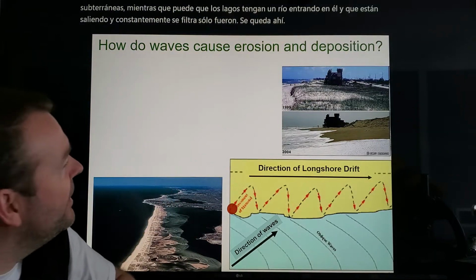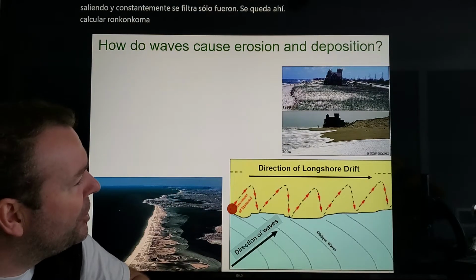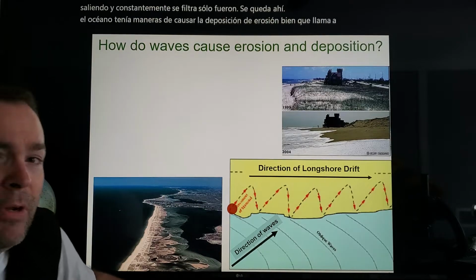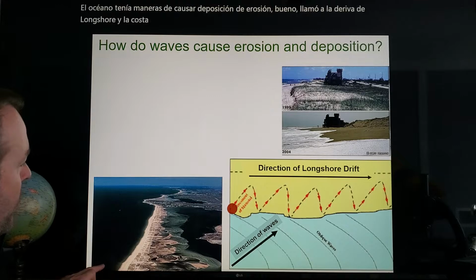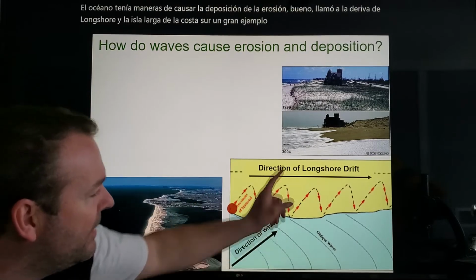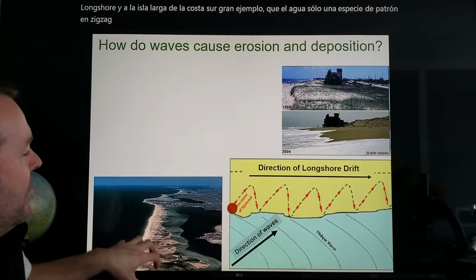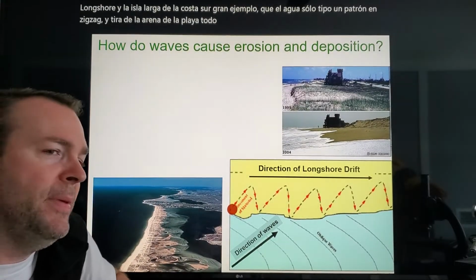All right, then we get down to the ocean. How do waves cause erosion and deposition? Well, they call it the longshore drift. And the South Shore of Long Island is a great example of that. The water just kind of does this zigzag pattern, and it pulls the beach sand all the way from Montauk Point all the way towards Manhattan.